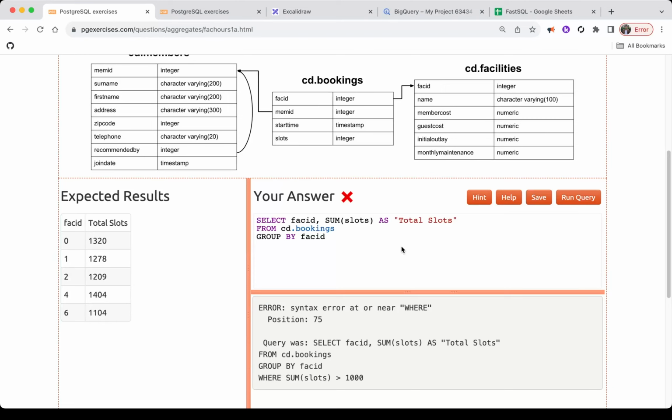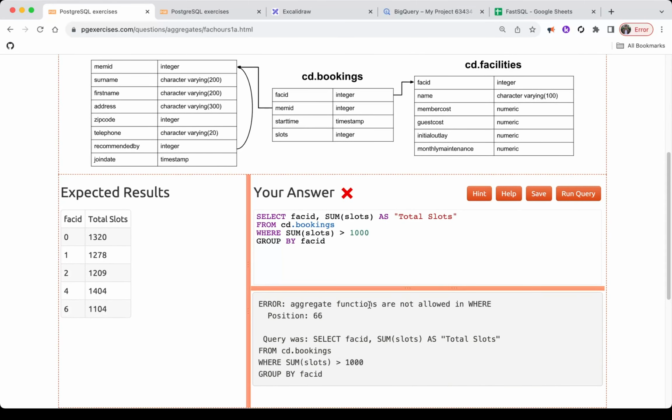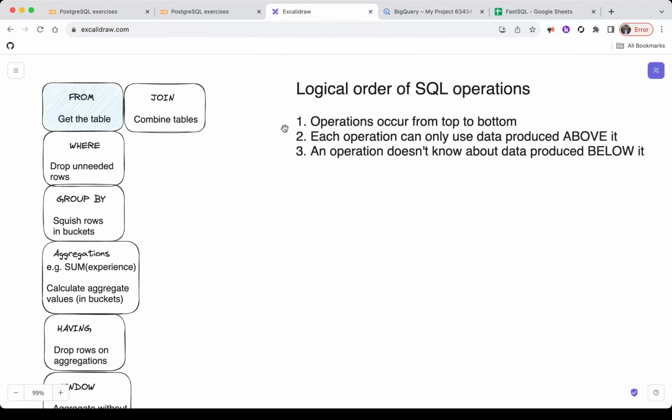Now I need to add the filter. I want to keep those that have sum of slots bigger than 1000, and I cannot do it in a where statement, right? So if I were to write this in a where statement, I would get that aggregate functions are not allowed in where. And if I look at my map, we have been through this again. The where runs first, right after we source the data, whereas aggregations happen later. So the where cannot be aware of any aggregations that I've done.